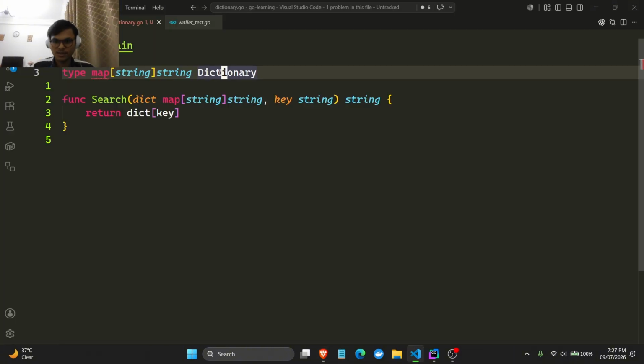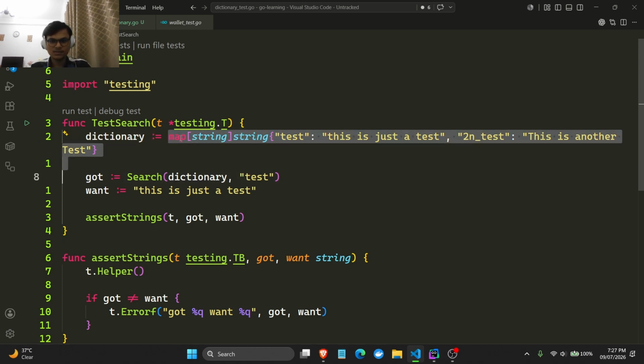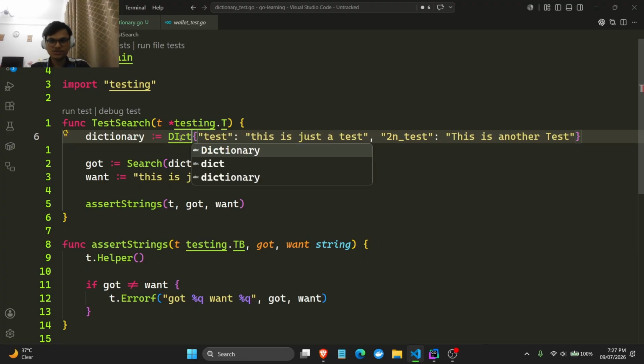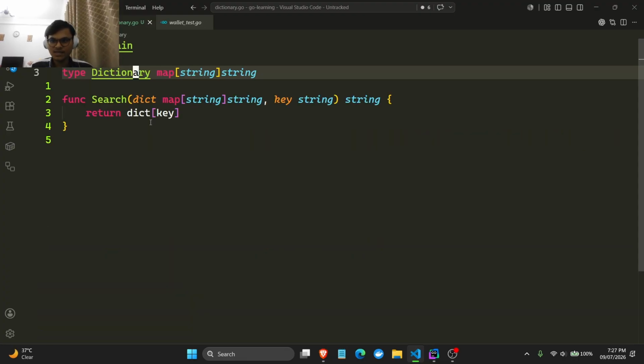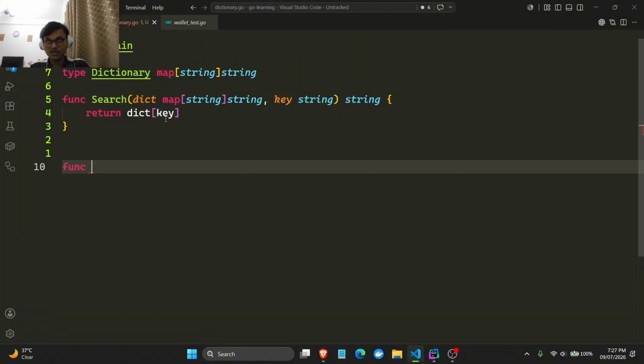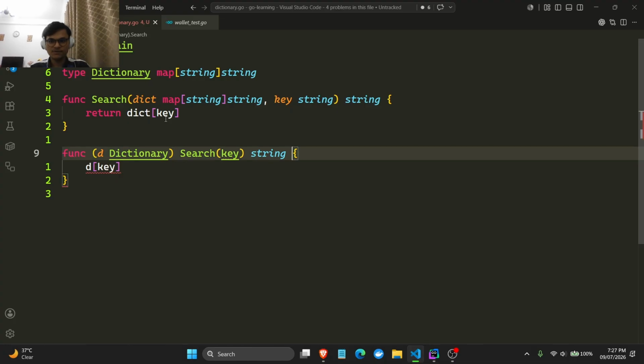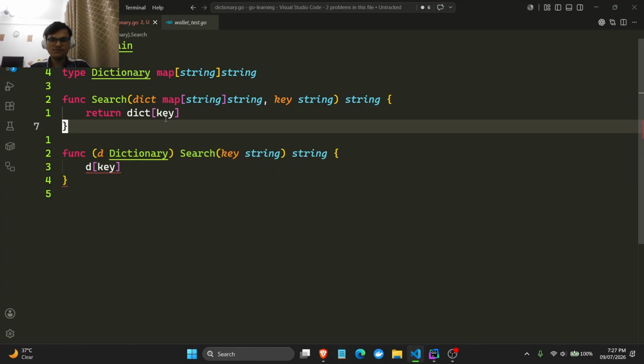Okay, it's before that. My bad. So we have this, right? And so now instead of doing this, we can say dictionary, and then we can have a search on the dictionary. So we can change this a little bit. We can say func, d dictionary, search, and we take the key and we return a string, and then we say d key, and that key will have a value of string itself.